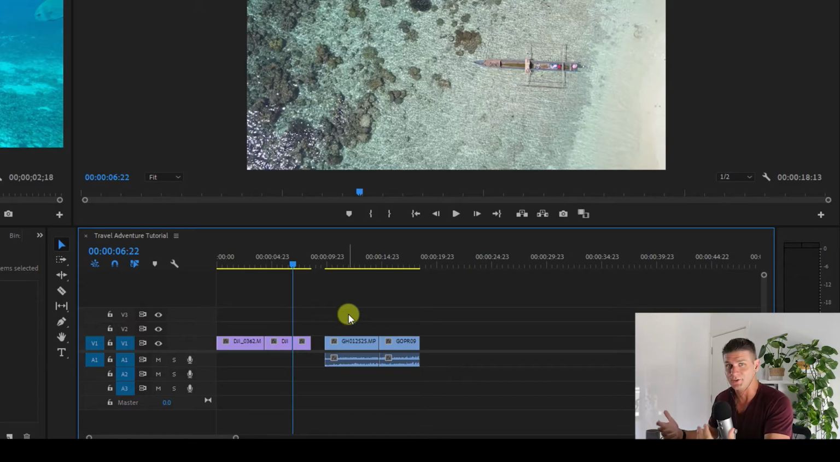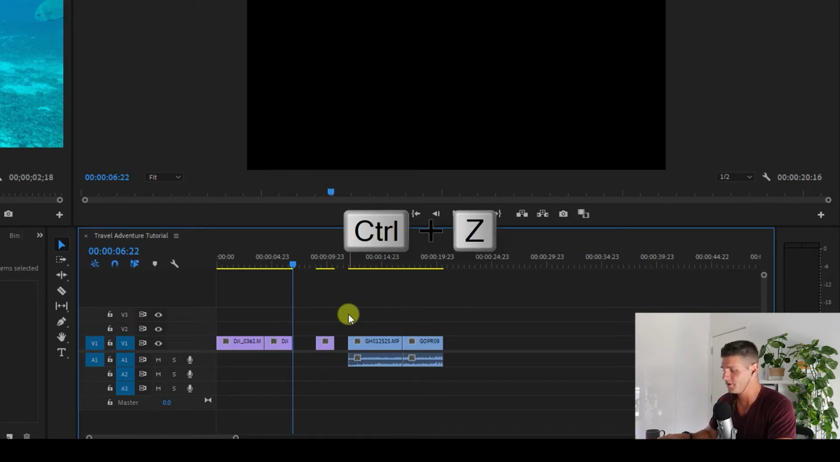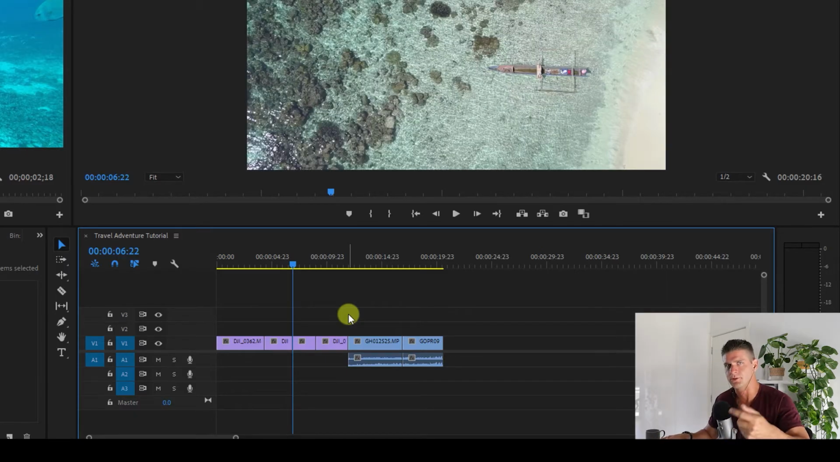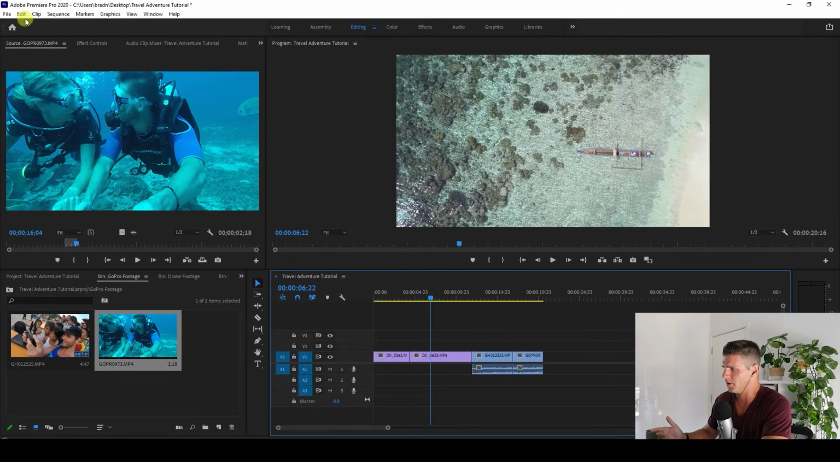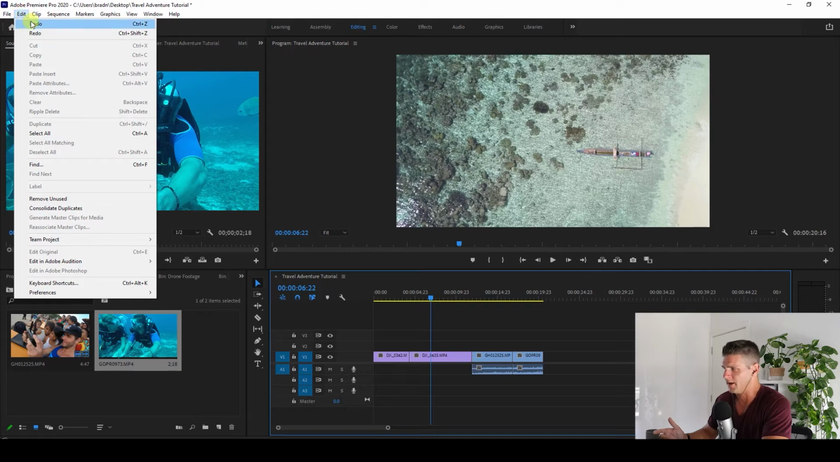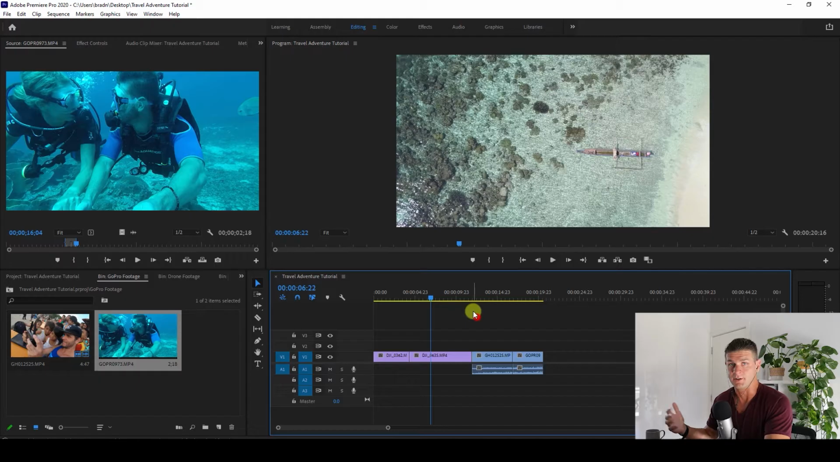So to undo, right, you'll be doing this very often, is Control or Command Z on the keyboard, right? So Control or Command Z. If you keep pressing that, it'll just undo, undo, undo. Or you can just go up to where it says Edit, and then you'll see Undo, Control or Command Z. And that's how you undo.